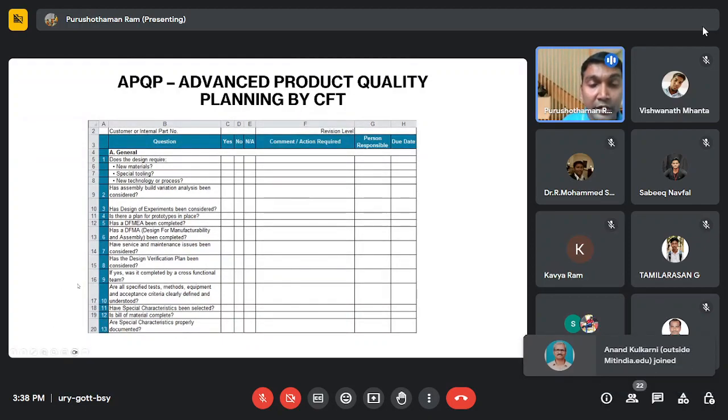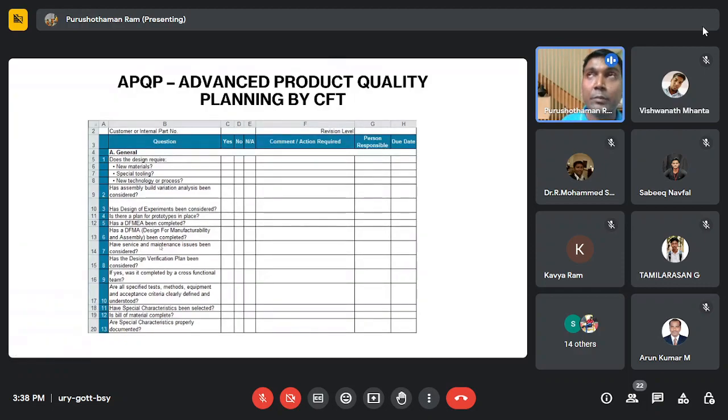He will monitor his product with his customer, how his product is giving service and how frequently it needs maintenance to make it correct. Those kinds of study will be made by the OEM persons. Next to that, has the design verification plan been considered?